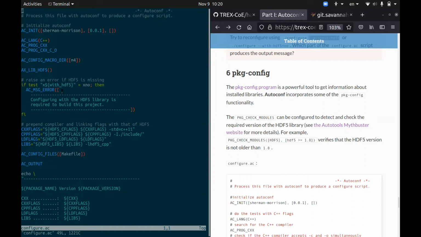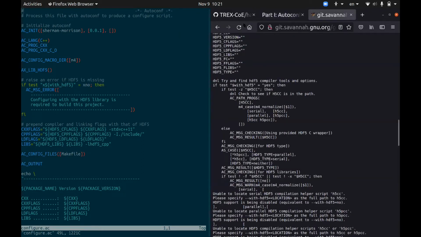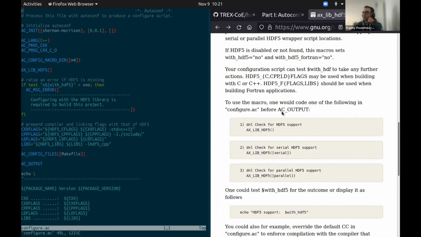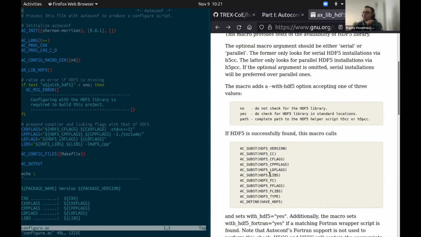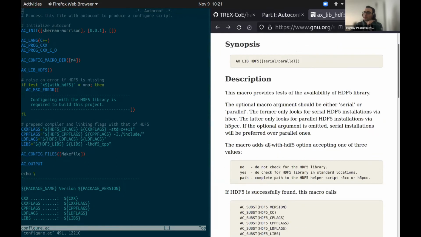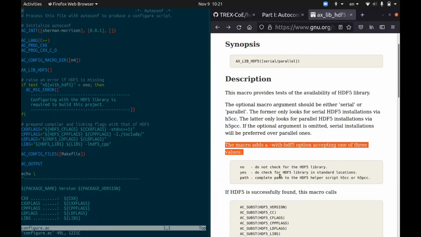I see. Whatever follows with underscore is the name of the library. So let's say if I want to check with BLAS, I'll have just with underscore BLAS there, right? Well, for this you will have to check the macro, because if we come back to the description, it says that the macro adds the with HDF5 option with one of the three values. Normally this is how it works with other macros as well, but you should probably always check the description. I see.